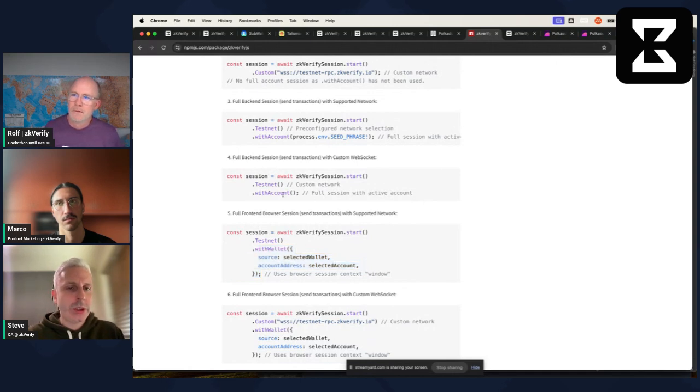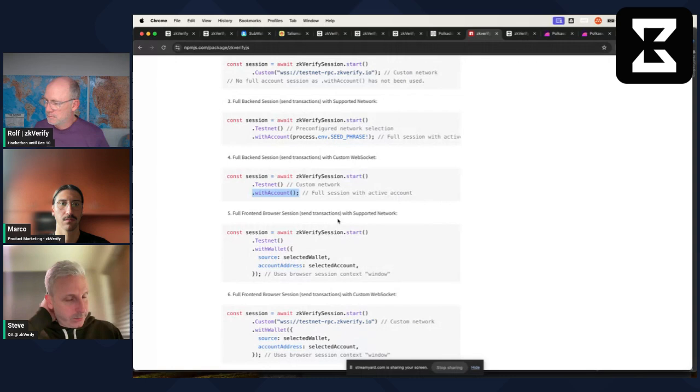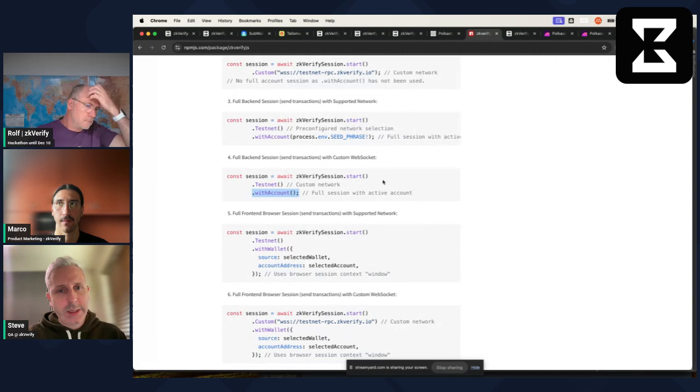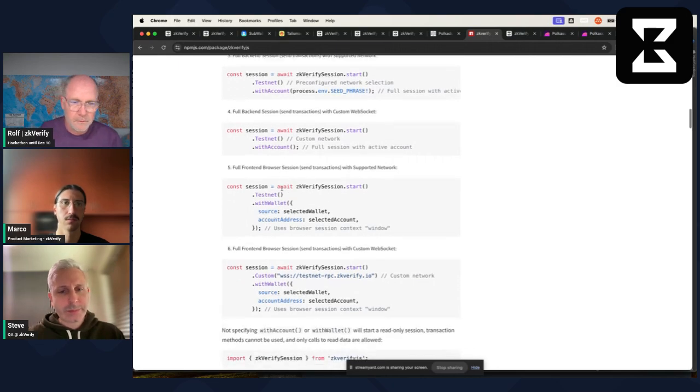Or you can choose to use with account, which essentially would mean that you provide a secret seed phrase. Obviously that would be stored securely and passed in as a secure environment variable, and you would pass that in using the with account.